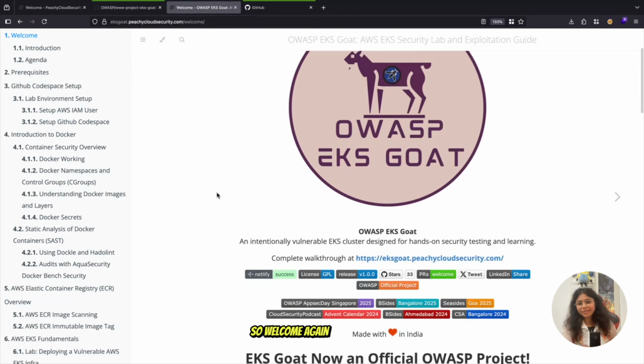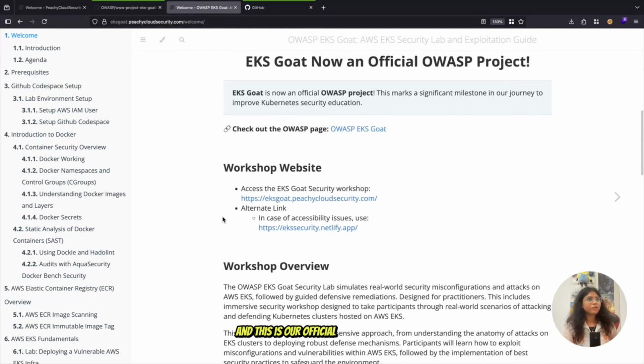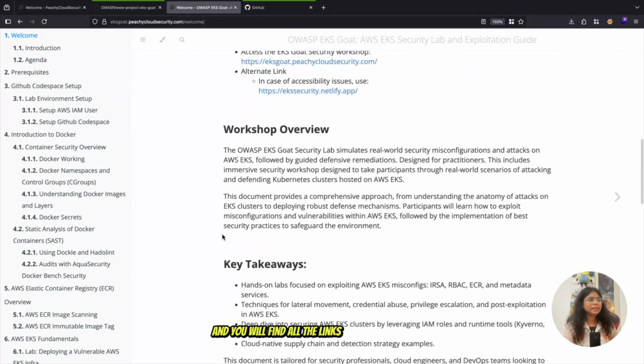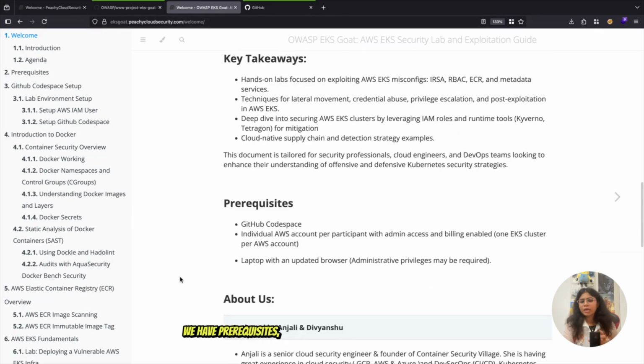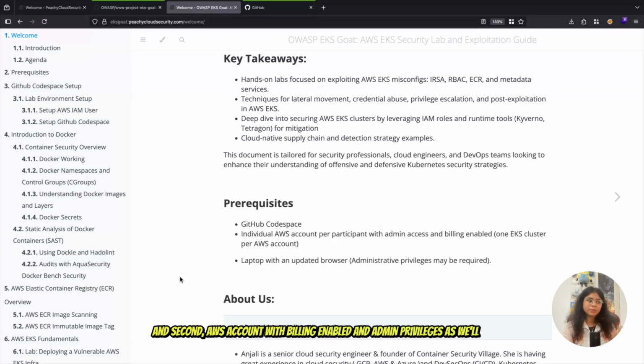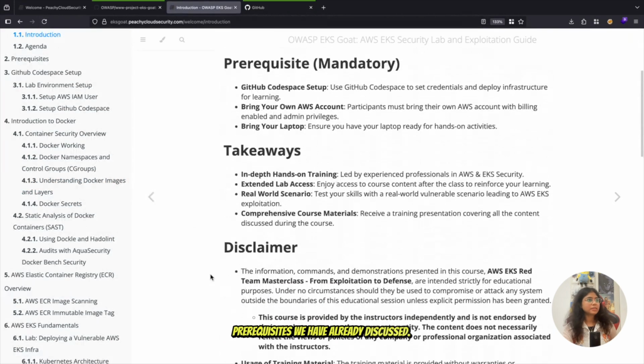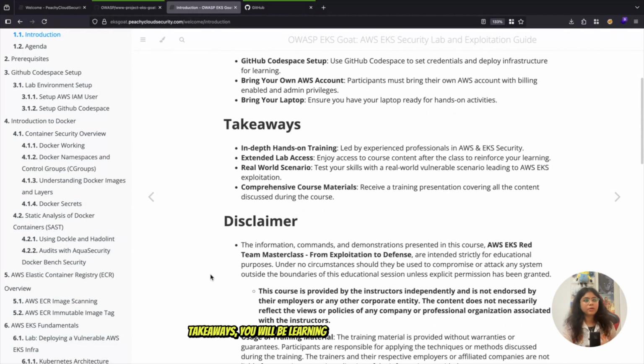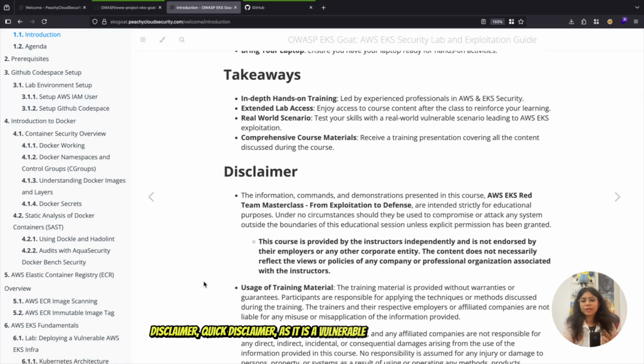So welcome again to our series, and this is our official documentation, where you will find all the links and key takeaways. We have prerequisites, which are a GitHub account with Codespaces, and second, an AWS account with billing enabled and admin privileges, as we'll be deploying all the labs on AWS. Prerequisites we have already discussed. Takeaways: you will be learning a lot about EKS and its security. Quick disclaimer: as it is a vulnerable environment, a vulnerable lab that we have created, do not deploy it on a production environment.